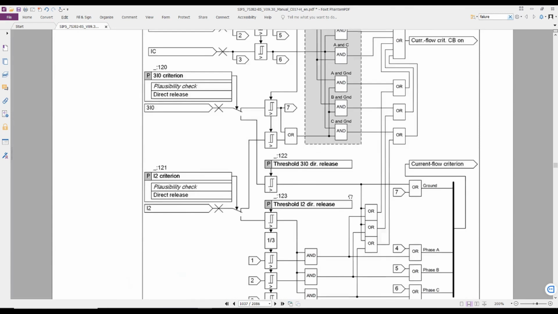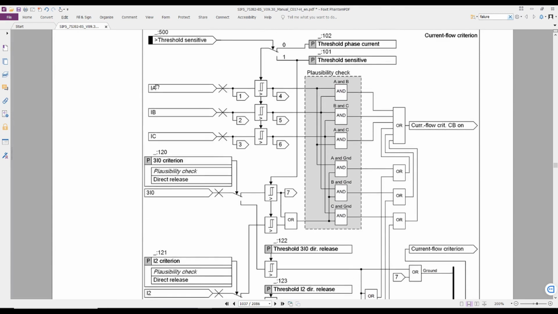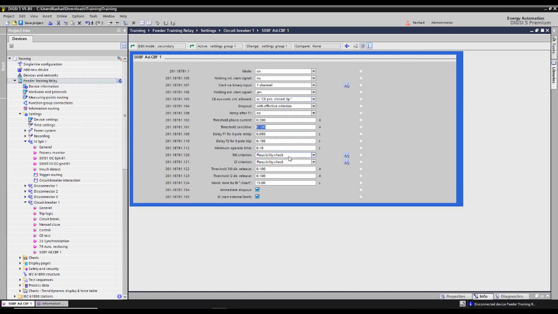So this is the logic we generally focus on, or our tests focus on either the phases or the 3I node. Since the setting is always found here with the plausibility check, the relay always needs either 2 phases exceeding the threshold phase current value, or 1 phase exceeding this value and the 3I node exceeding the threshold sensitive value. This is the story in brief regarding the logic.